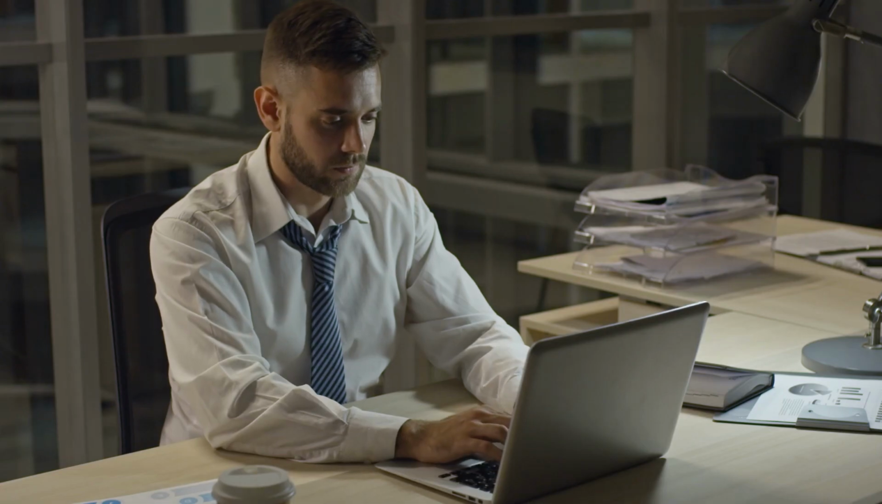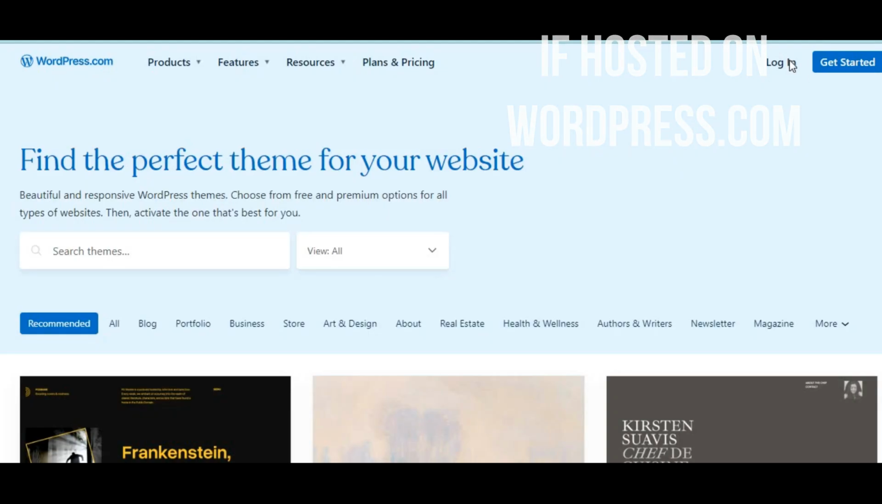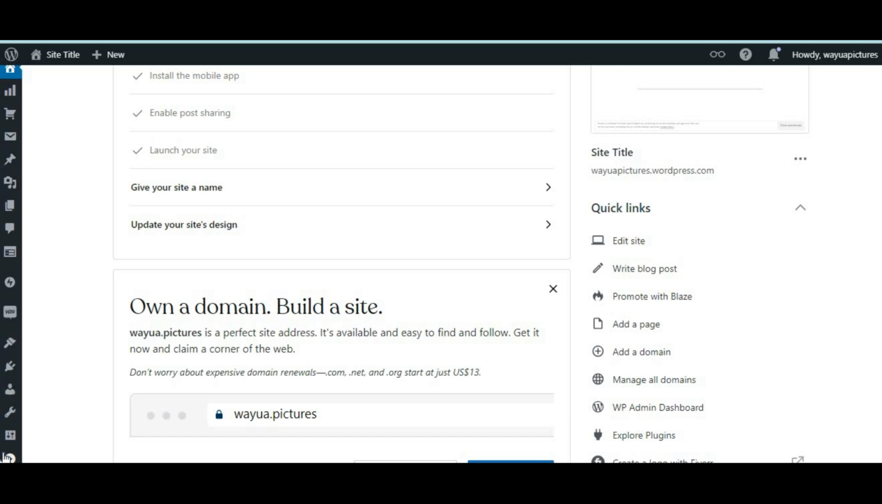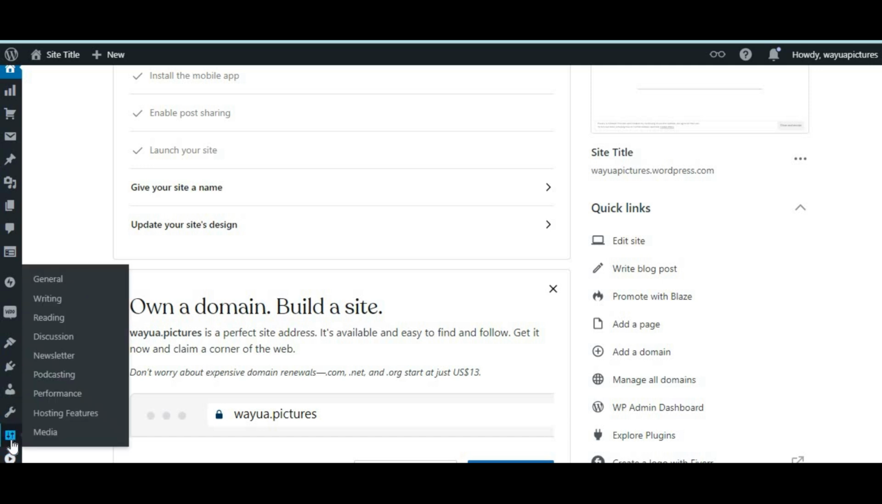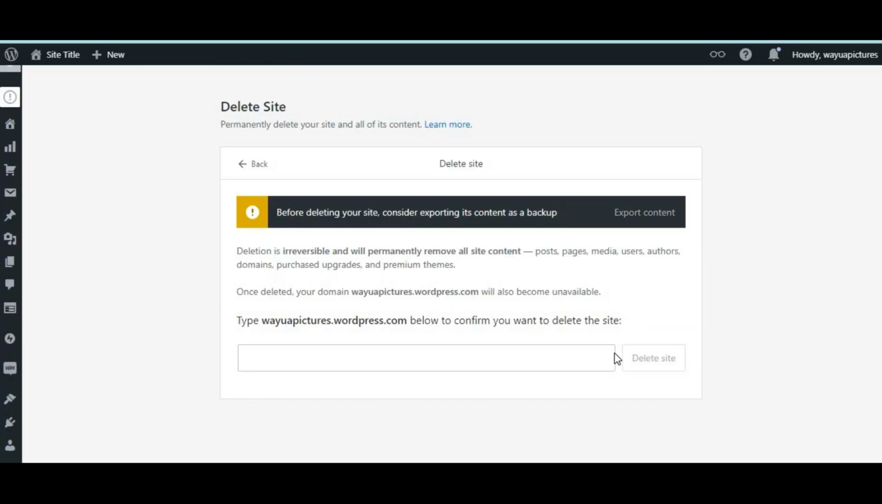If your site is hosted on WordPress.com, follow these steps. 1. Log into your WordPress.com account. 2. Go to My Site. 3. Click on Settings in the sidebar. 4. Scroll down to the Site Management section. 5. Click Delete Site. You'll be prompted to confirm the deletion. Make sure you read the consequences, as this action is permanent.